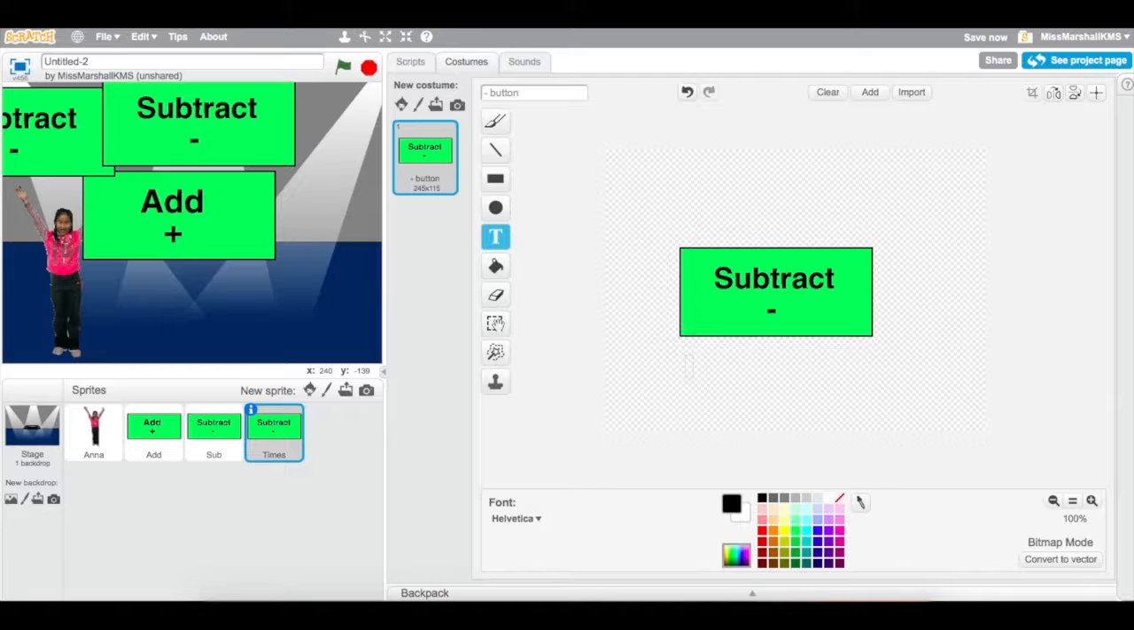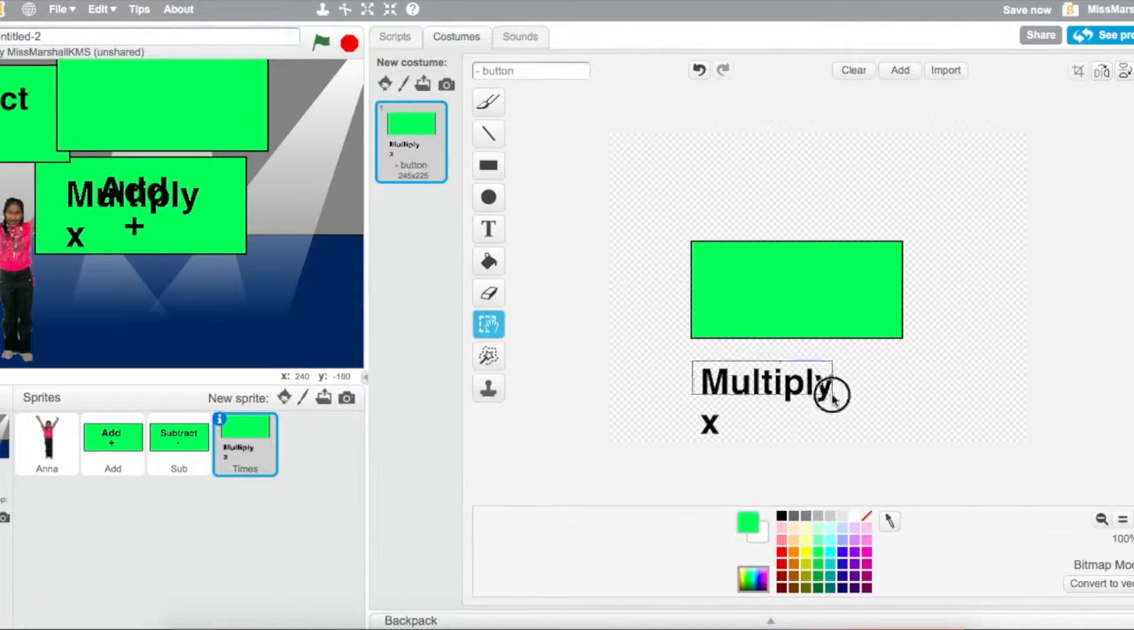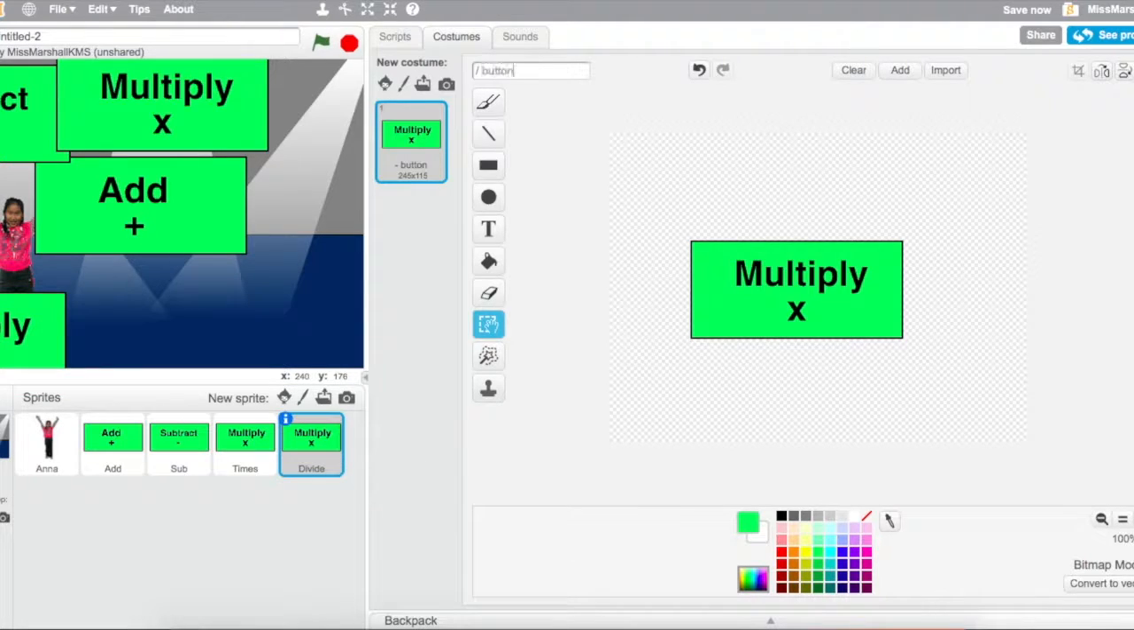Now you've seen this process before, so I'm going to speed this bit up. You want a multiply or a times button as well as a divide one. Okay, good luck. Over to you.